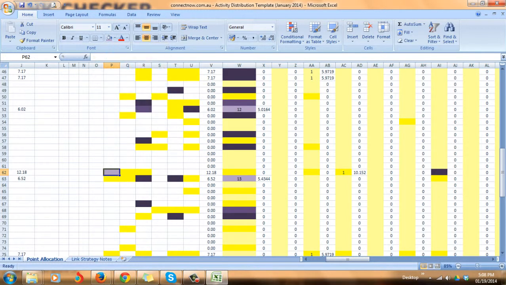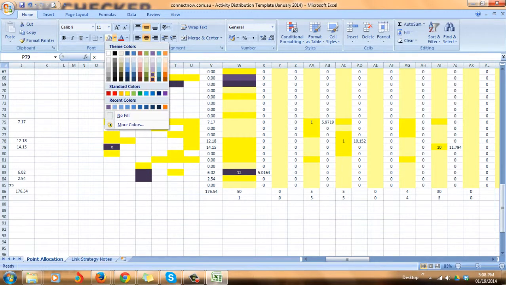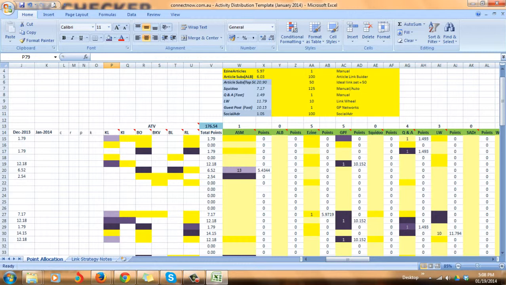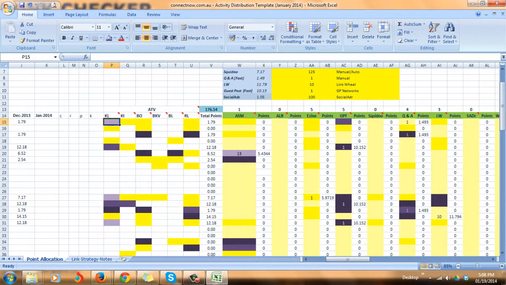So it's important that we update these highlights properly for us to know how many times we've allocated or used that ATV already for that specific keyword. Because if you see, for example, very light colors here, it means that you've allocated several times already or used that ATV already for that specific keyword. So we are finished with the ATV highlights.